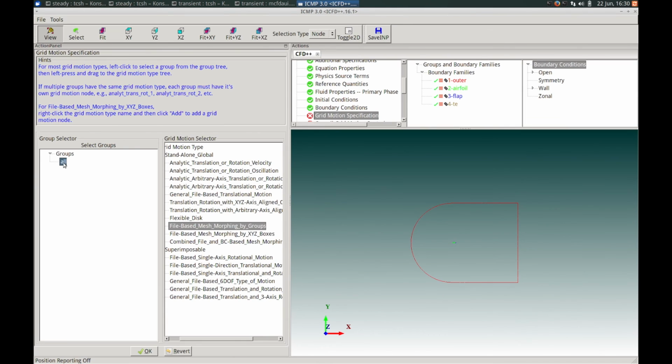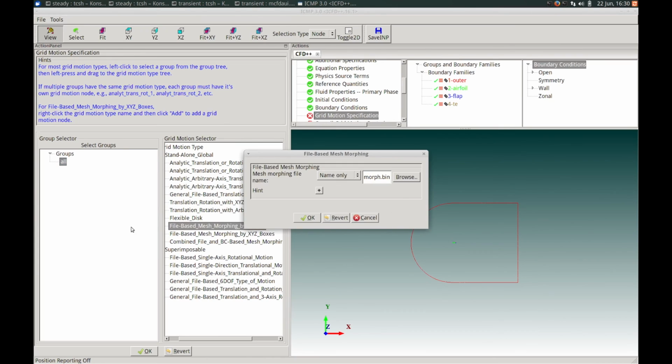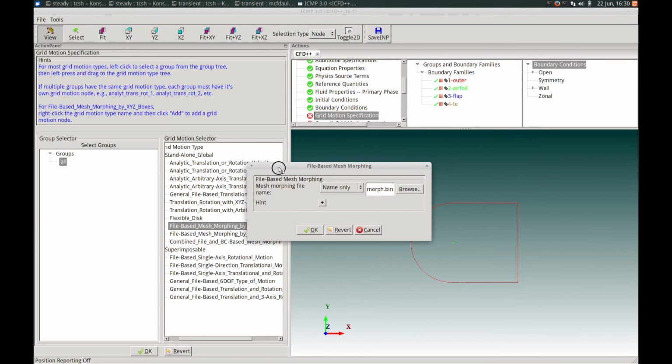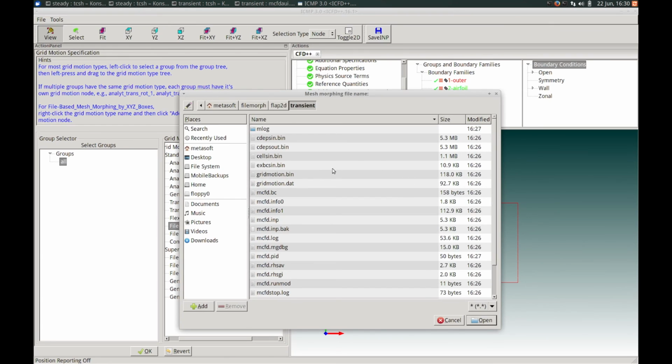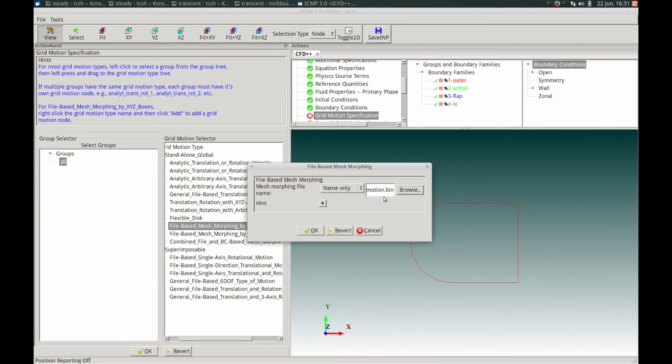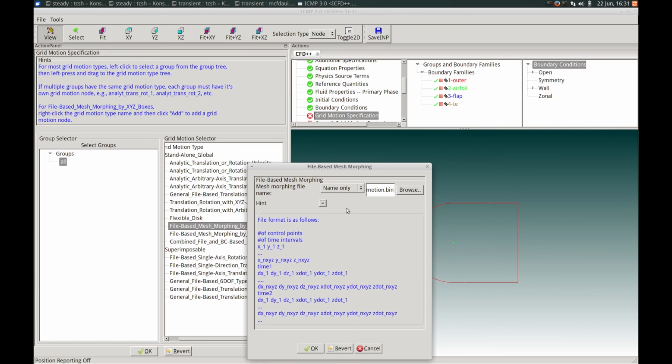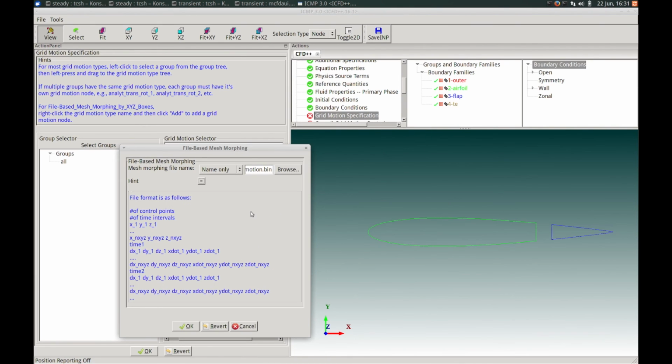Let's click all groups from the groups tree and drag it to the file-based mesh morphing by groups. This brings up a panel. In this panel, we can specify the grid motion file. Let's browse the directory and pick up the gridmotion.bin file. It's important that the binary version of the file is selected. In this example, we have pre-prepared the grid motion file for the user. Let's take a quick look at the hint on this panel by clicking the plus button. This displays the file format of the grid motion file.